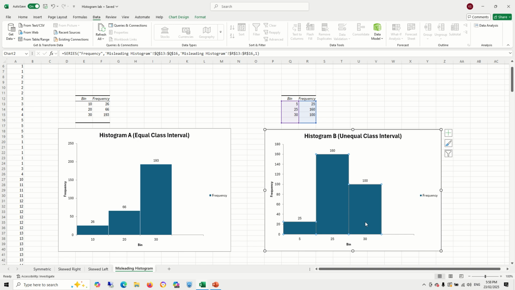So while this is not true, this type of histogram is a misleading histogram. So what is the reason for this? The reason is that Microsoft Excel does not consider unequal class intervals. Microsoft Excel is ignoring unequal class intervals. It is always assuming that the class width is the same, is equal.